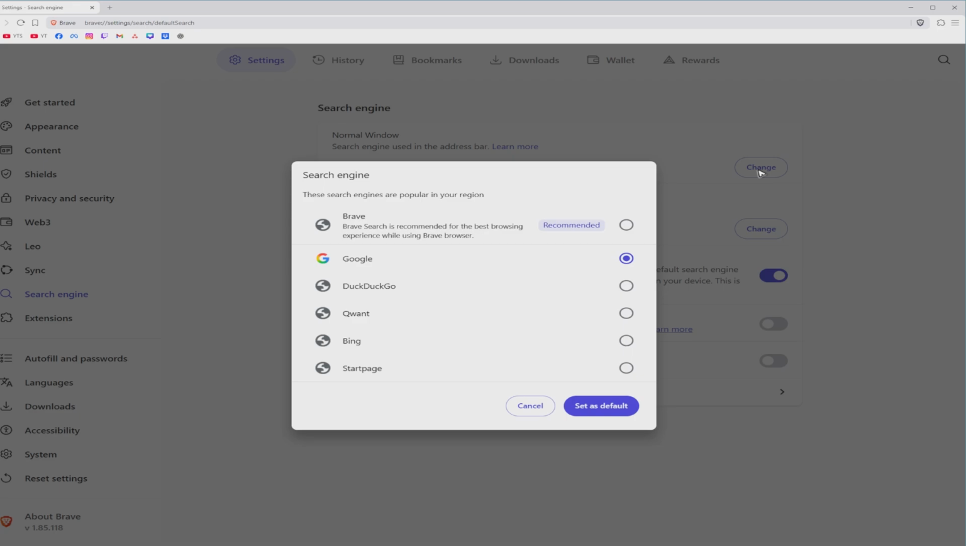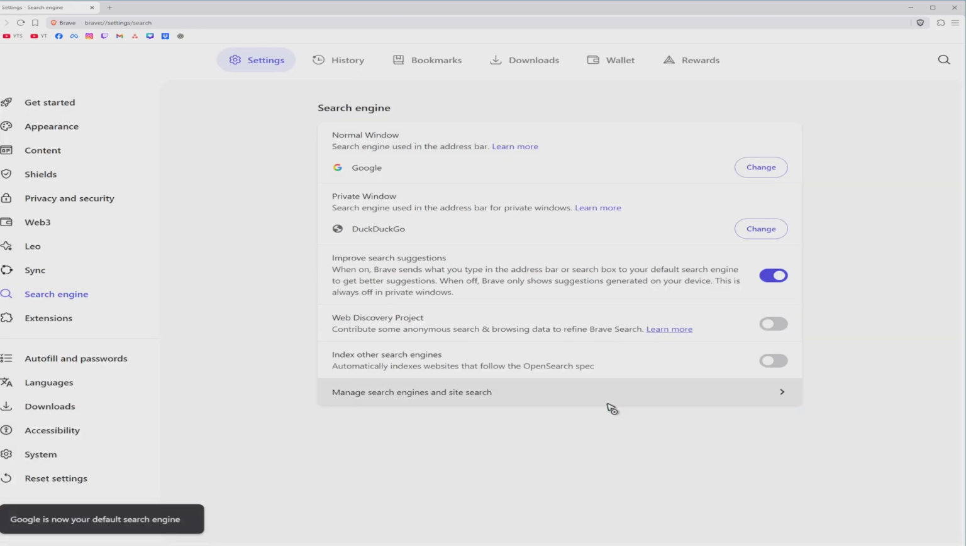And here we have a ton of options. You can go ahead and choose Google, DuckDuckGo, Qwant, Bing, or Startpage. Okay. And by default, it is set to Brave. You can go ahead and choose Google right here. Just click on it and make sure that it is ticked. And once done, just click on Set as Default.